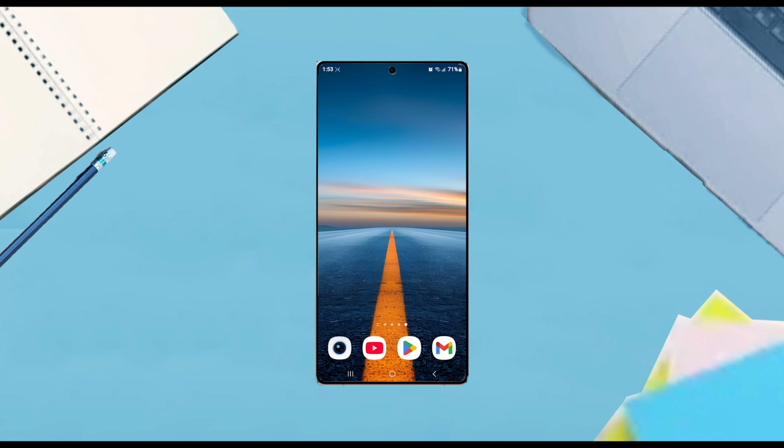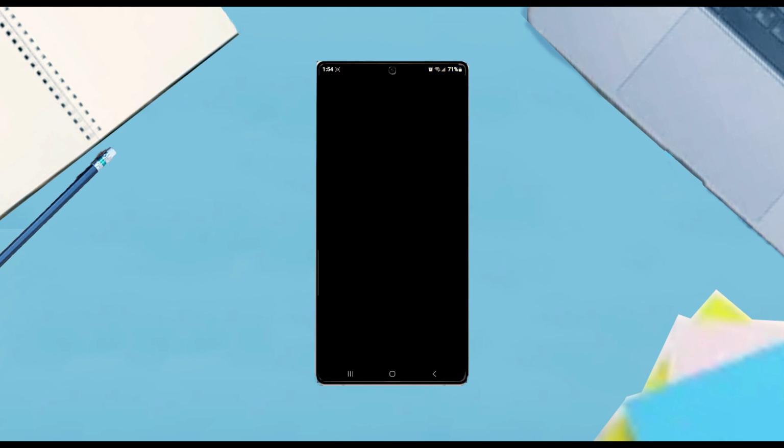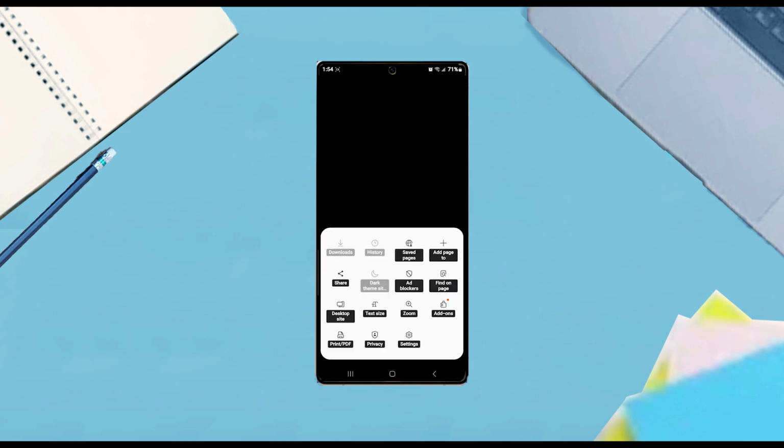So if you want to show the address bar at the bottom on your Internet app for the S25, thankfully it's pretty easy to do. The first thing you want to do is jump into your Internet app. Once you're in your Internet app, hit the menu button at the bottom right of the screen. From there, hit the Settings app to jump into your settings.